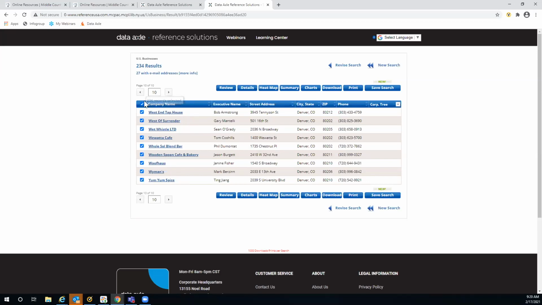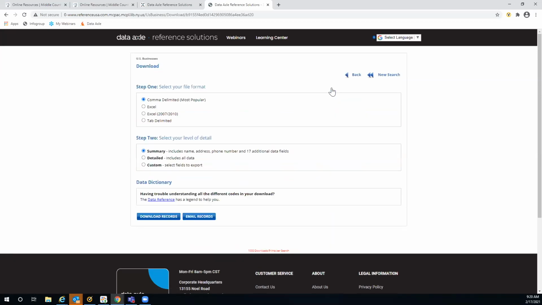Then at that point, if I wanted to download this information, I can come right here to my download option. Comma delimited is definitely what you want to use if you plan on making mailing labels. And that's exactly what this gentleman was going to do, make mailing labels. Then he's going to send out a postcard with information about his business, and obviously offer a discount to try and get those people to make a purchase of his products.